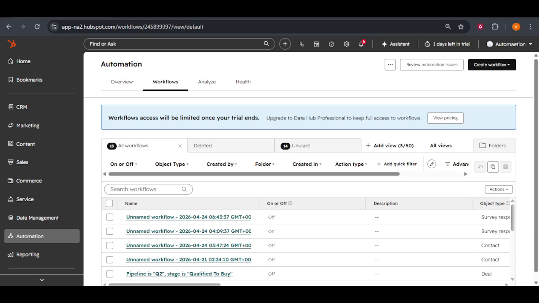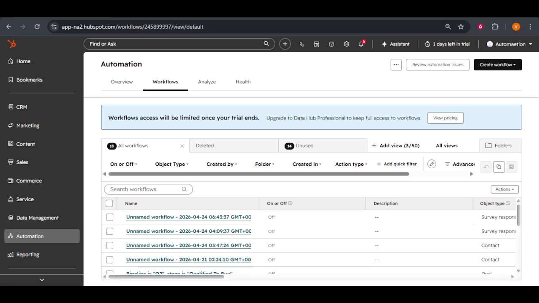First, you'll want to navigate to the Automation tab in HubSpot. Once you're logged in, look towards the top of your dashboard and you'll find the Automation option. Click on that, and from the drop-down menu, select Workflows. This is where all the magic of automation happens.